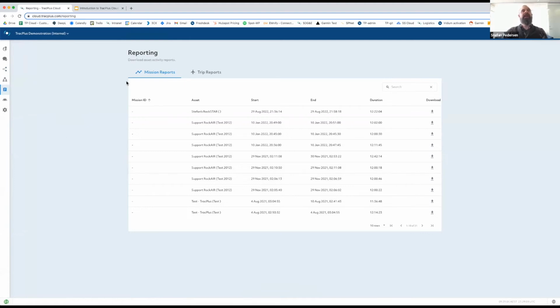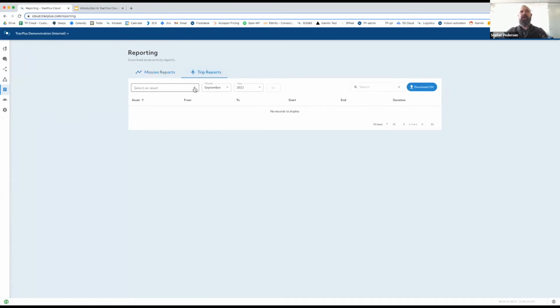Currently, we have the ability to view and download mission reports, which provide fairly detailed information about your flight. So it's got a little map with where you went, altitude and the like, and times, but also trip reports, which give you a broader, short overview of your flights. So we jump into one of these that hopefully has got something. Go. Oh, there's nothing for that one.